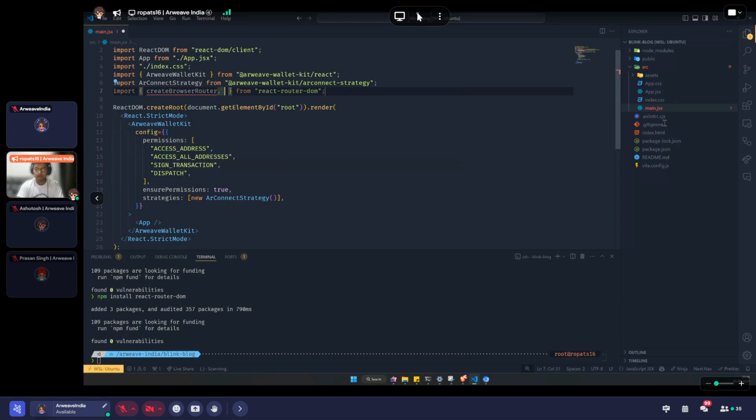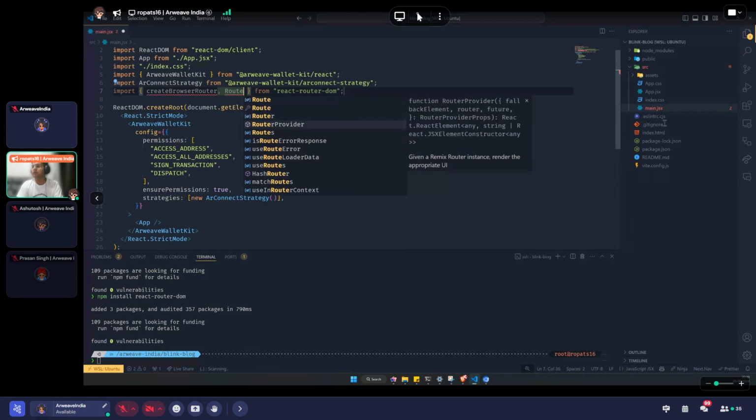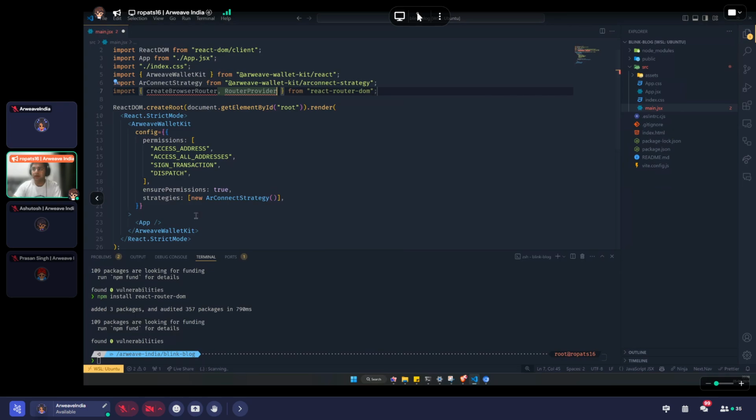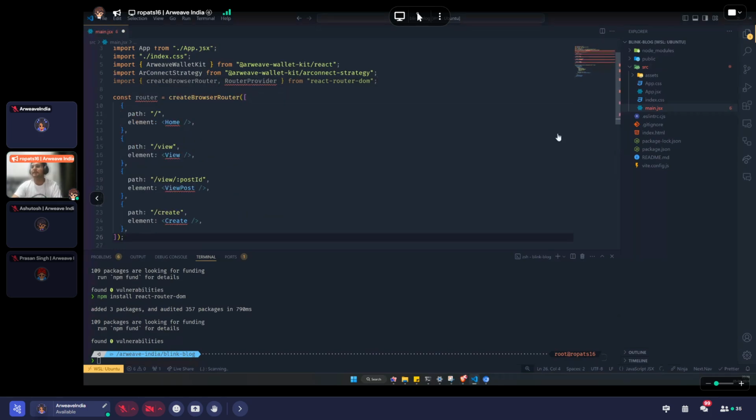router. So it's a create browser router and a router provider. And what I'm going to do here is I'm going to initialize a new router. So how I'm going to do that is basically this. I'll walk you through what this is. This router basically creates routes to like go to the various paths that we're going to create.